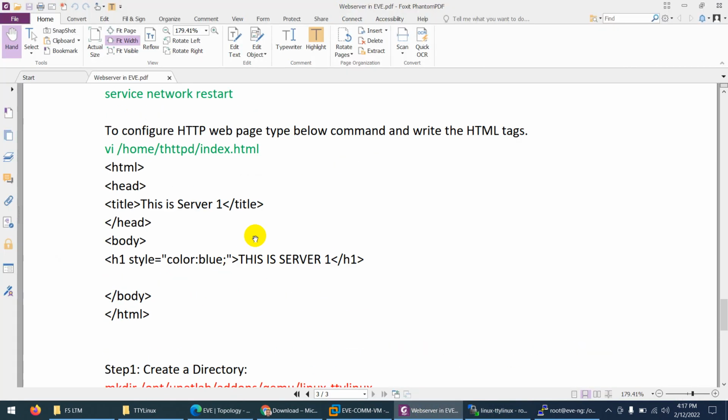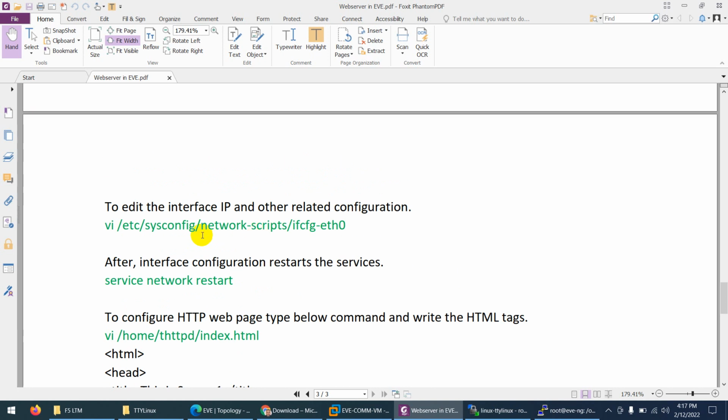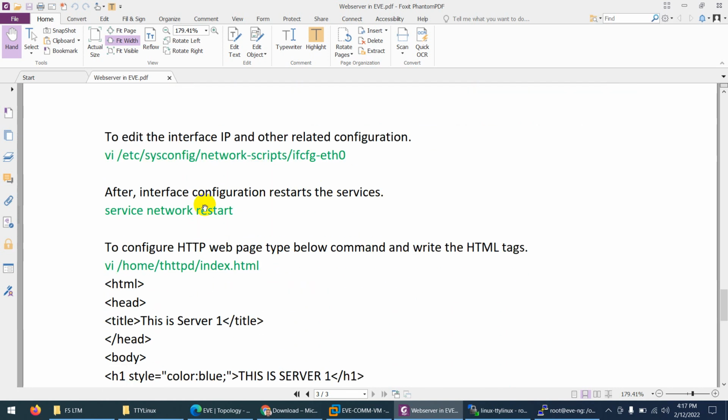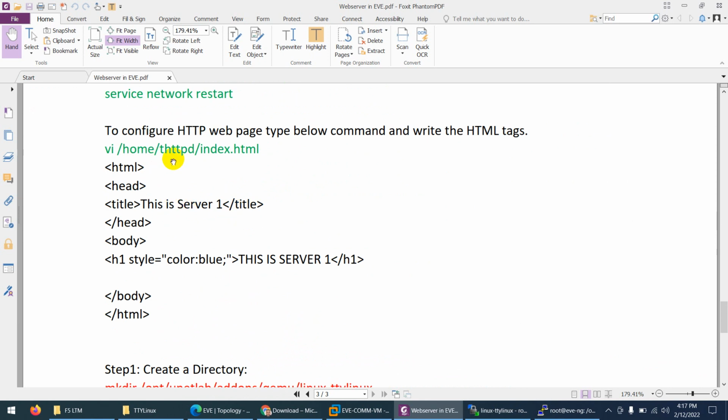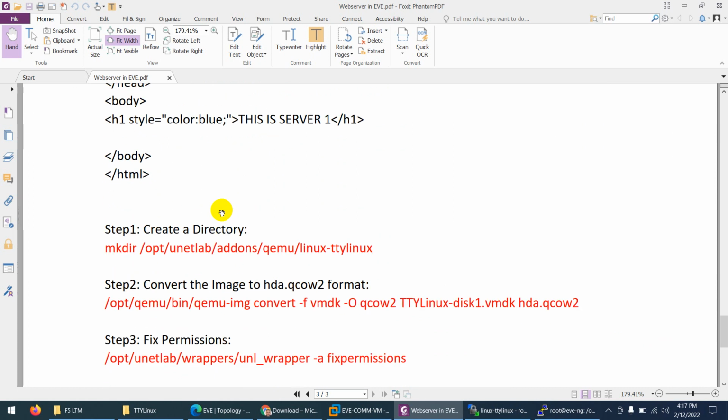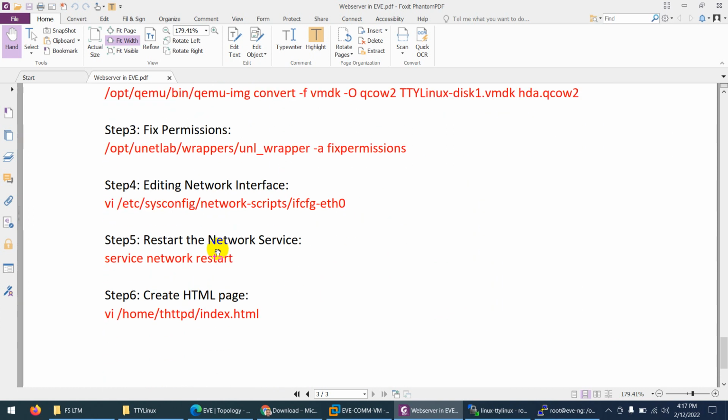So until it starts, what we need to do now, we need to configure the interface. Okay, and after that we need to restart the server. Okay, the services after when you configure the IP, and you can configure the interface, the web server detail if you want. This is server 1. By default there is any other page, so you can change this one. Okay, so these are the commands.